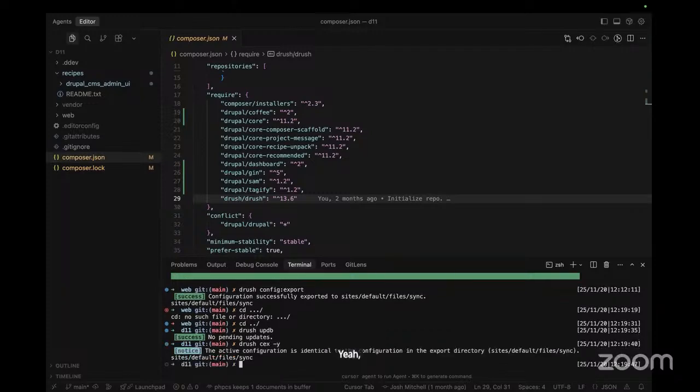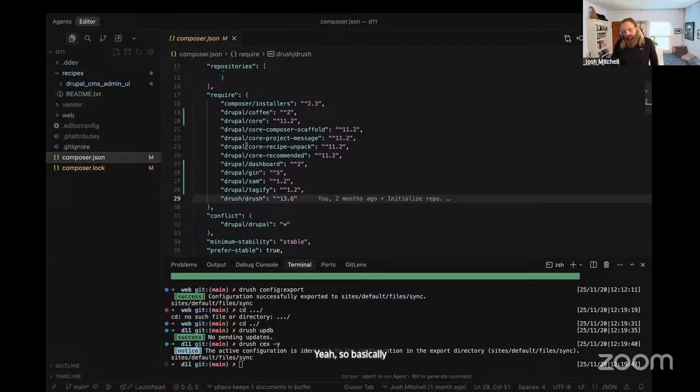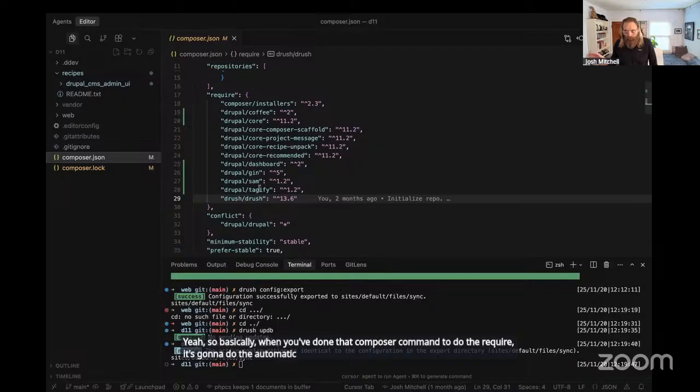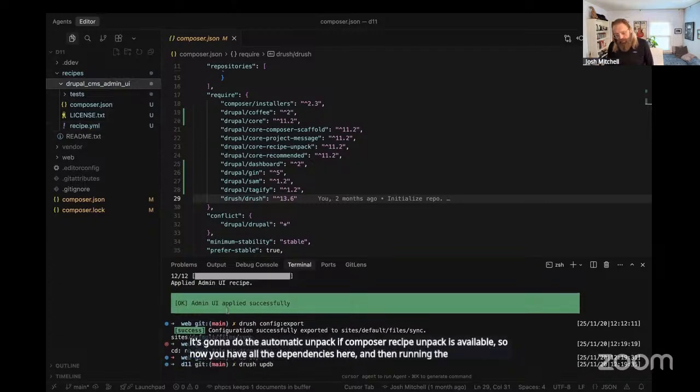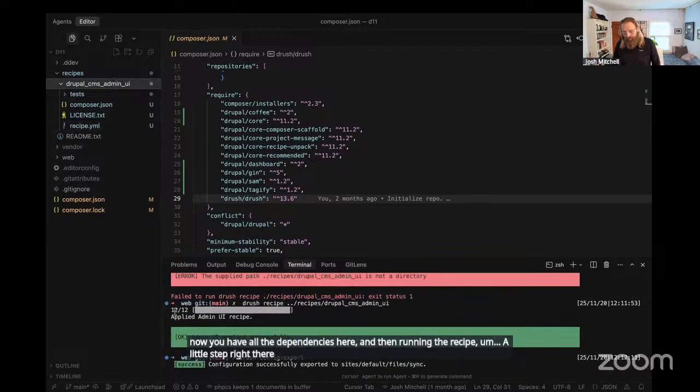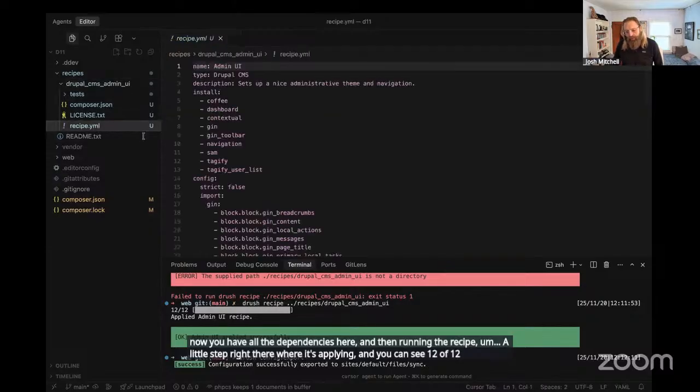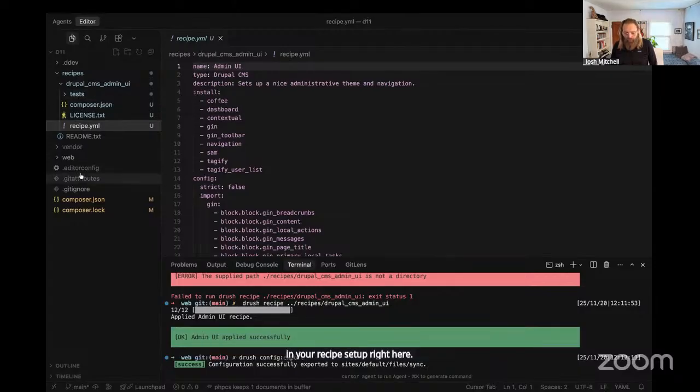Yeah, I saw in the demo you took it from the recipe dependency and then you converted that into the parts of the recipe. Can you talk about how that is part of the workflow for development? Yeah, so basically, when you've done that composer command to do the require, it's going to do the automatic unpack if composer recipe unpack is available. So now you have all the dependencies here. And then running the recipe, a little step right there where it's applying and you can see 12 of 12. It's just going through all the steps in your recipe setup right here and then outputting that accordingly.